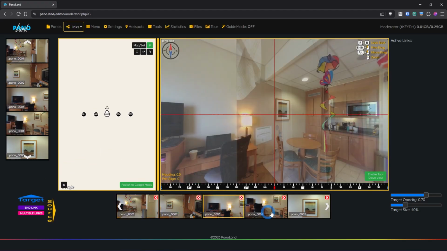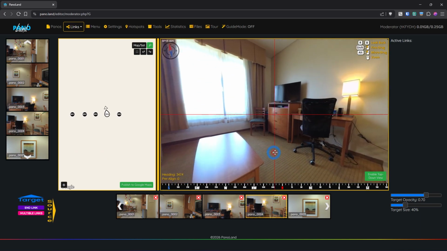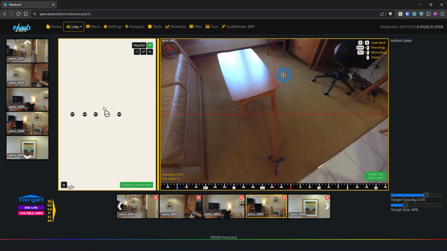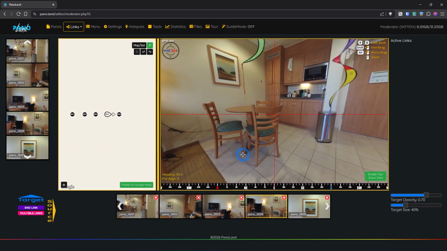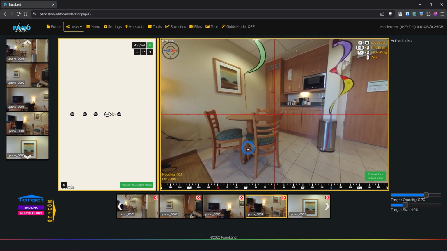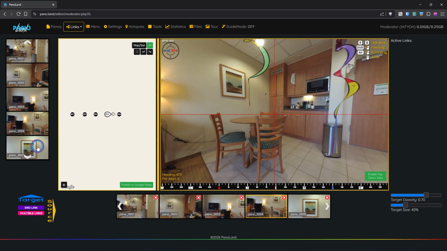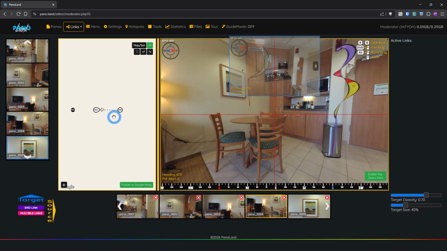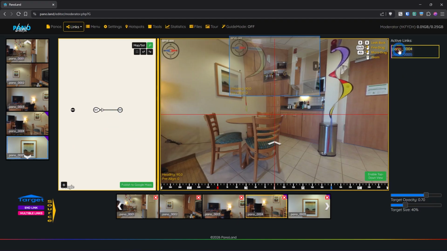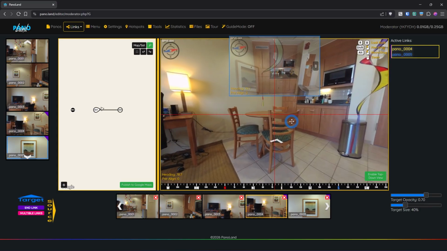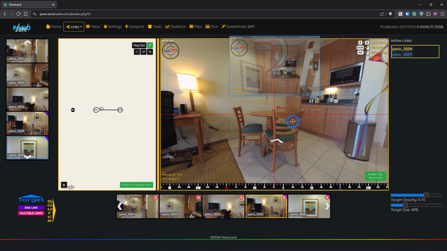Now select the first panorama you want to connect. Right after selecting your source panorama, select a target by clicking on its thumbnail in the target slider or hover over the map marker you want to connect to. Then click the gray dotted line between the two markers to create the connection. You'll see it appear in the active links list, and both sliders will show a small colored triangle to indicate the link.